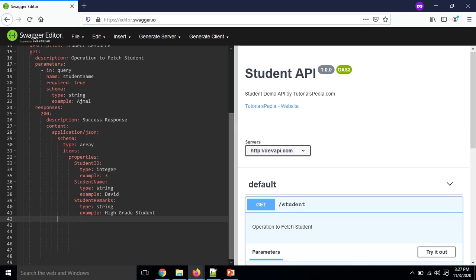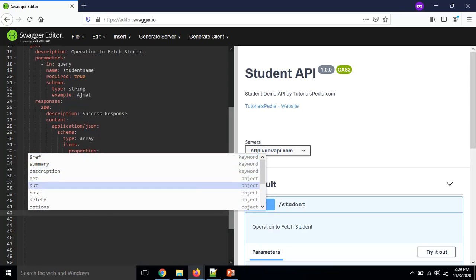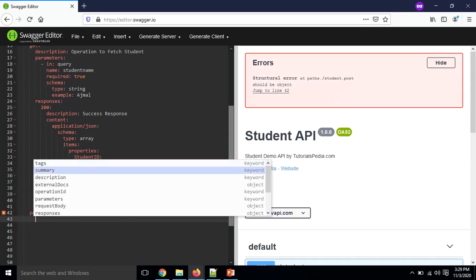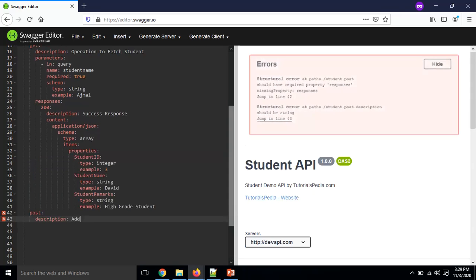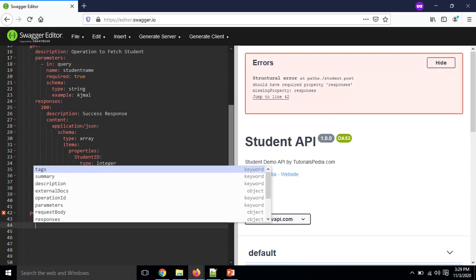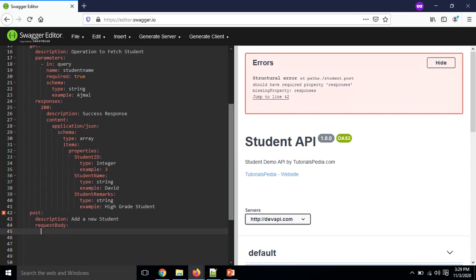Now we are done with our get operation. What we want to do next is define the post operation. So at the post operation now, we selected the post method, and now within the post, let's write a description, add a new student. And in case of post, we have to specify request body because it's expecting a request body in a JSON format with the student object.